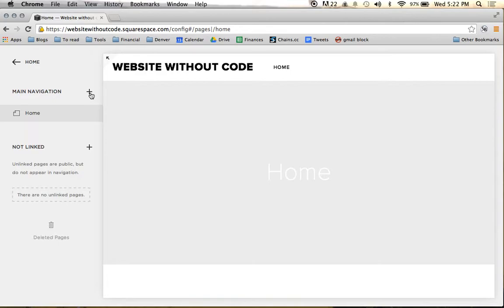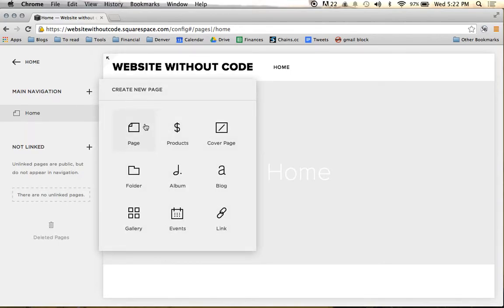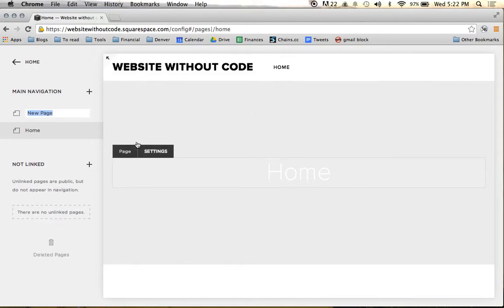Now if I want to add another page, and I'm just adding pages now, but you can also add cover pages, which I'll explain later, products, folders, blogs, galleries, events, links, all this kind of stuff, which I will go into a little later. But I'm going to create another page. I'm going to make just an about page. And so now we see we have about and we have home in our navigation.